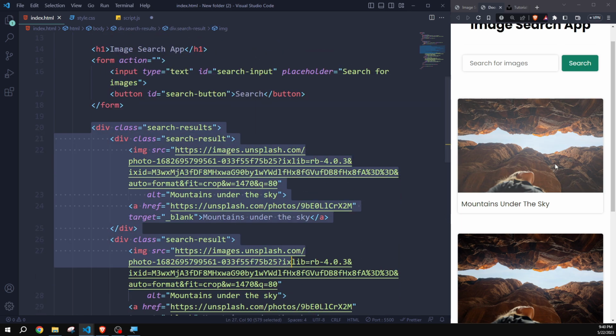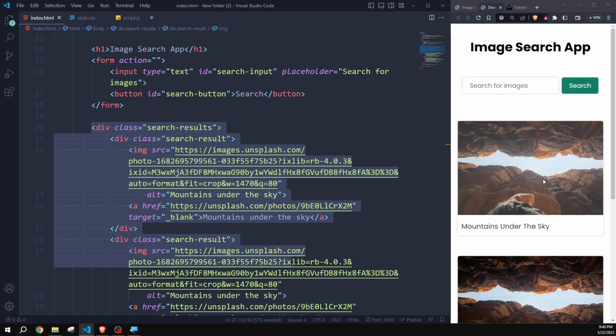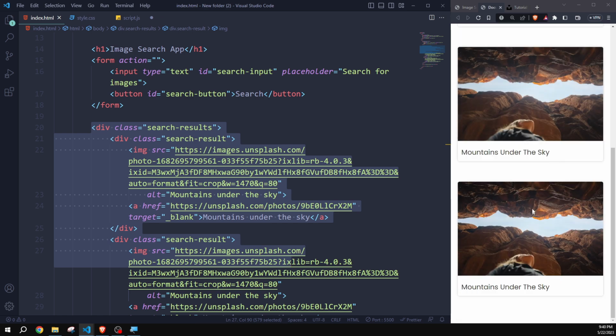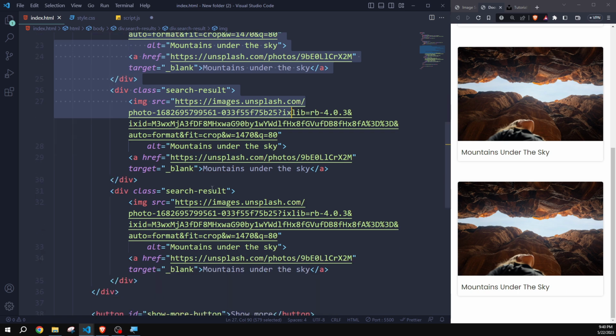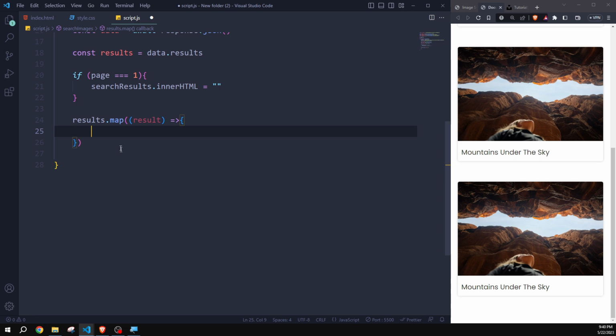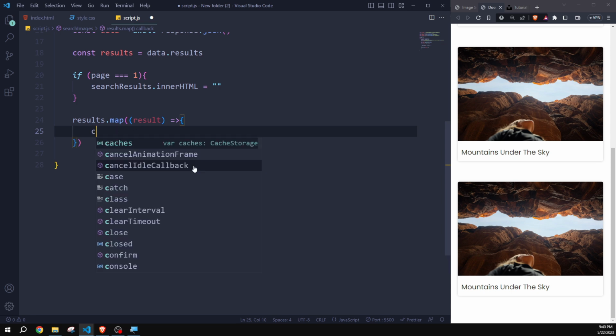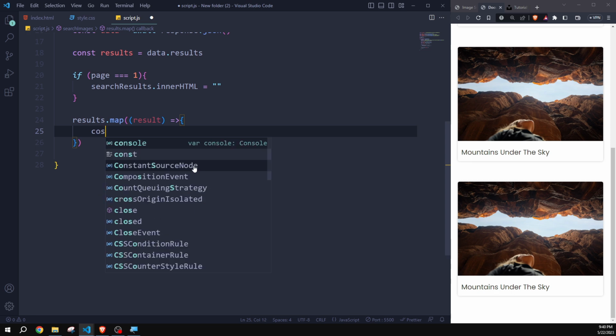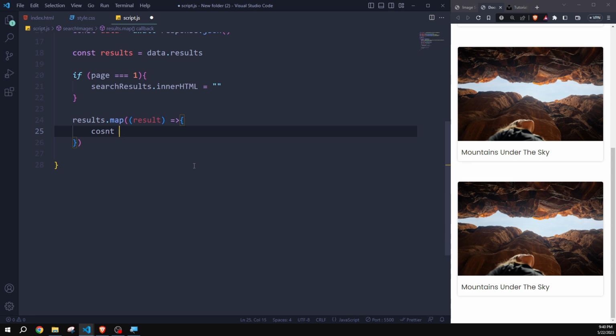Now every time we search new images, we have to generate new boxes for the new images, and for those images we are going to simply use these pre-built templates. So let's go to our script file, and here we have to create some variables so that we can push those variables inside our HTML template. Let's create a const, and we first need to create a container so that we can store those images inside that container.